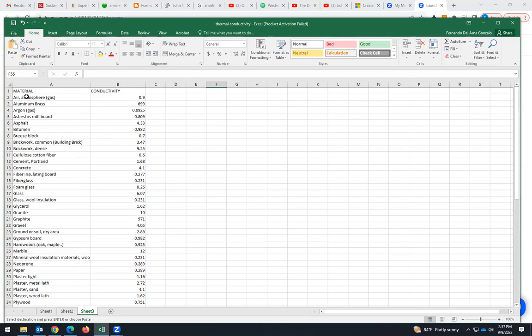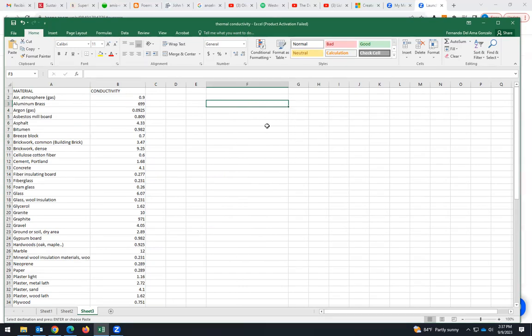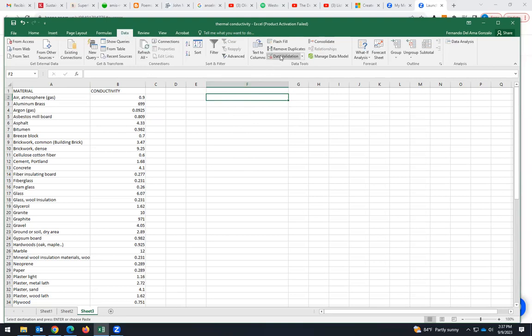Okay, so I have here a list of materials and a list of conductivities. The first thing I'm going to do is create a list of materials. In that cell, I want a drop-down list, and I want to be able to select all these materials that we have here. Actually, this is quite easy because the only thing I need to do is go to Data, then Data Validation.